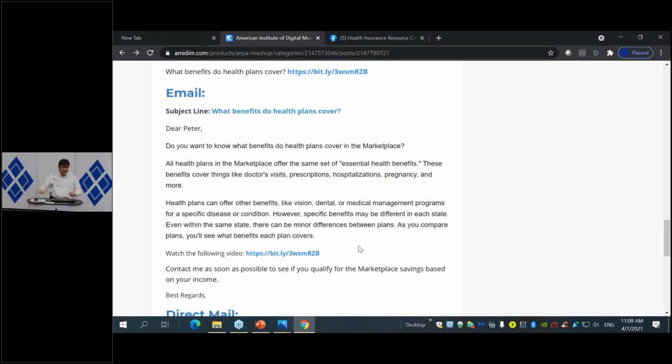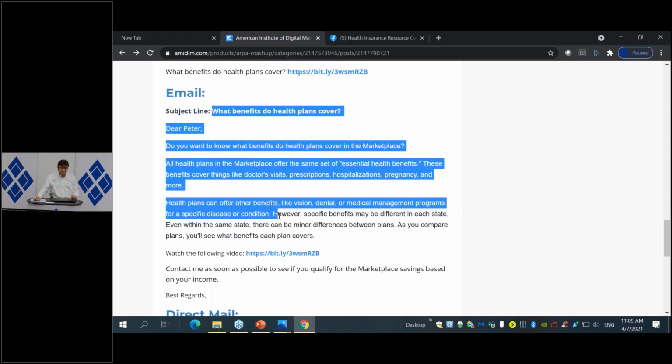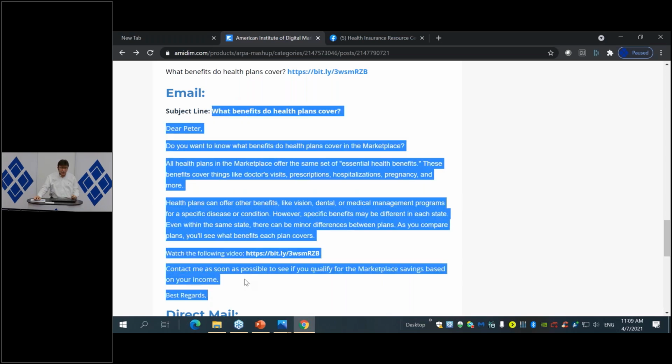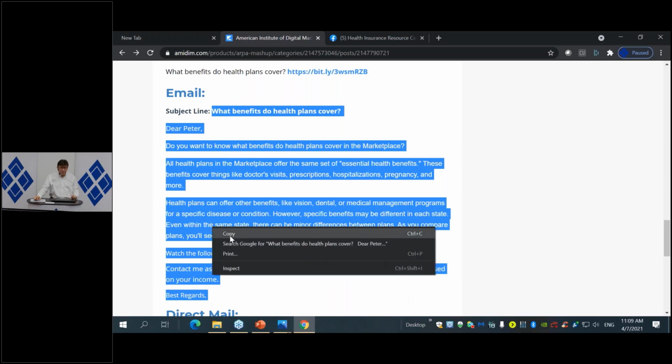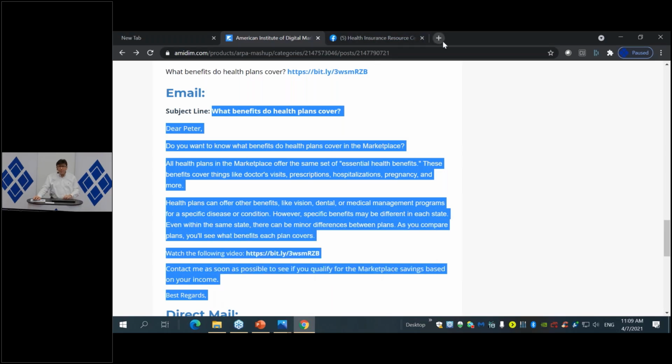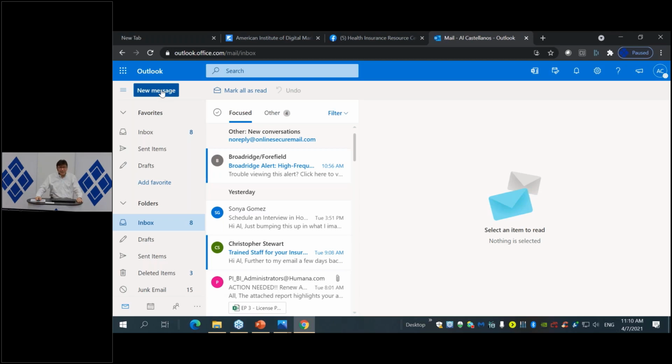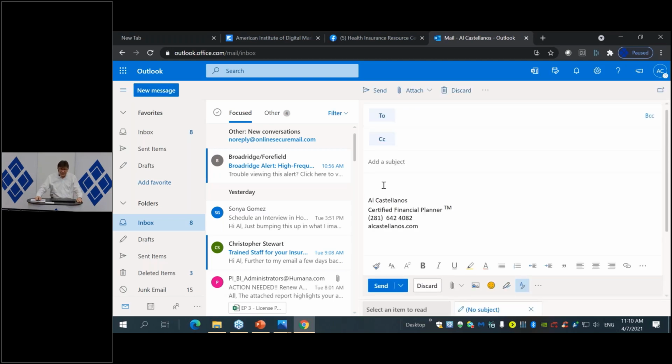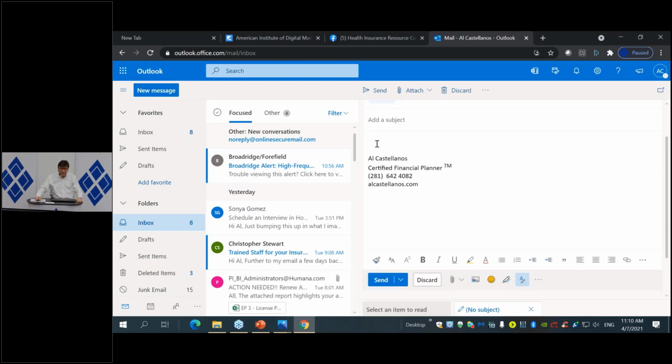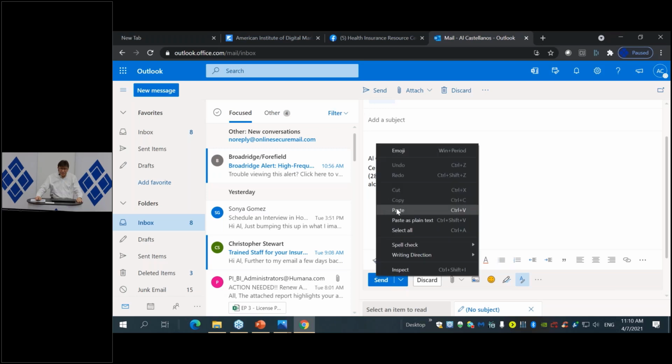That is the idea. So what I'm going to do is copy and paste this email, and I'm going to copy starting here on the subject line. So I'm going to copy from here down, all the way to there. So I'm going to copy, and I'm going to open my email account. So I'm going to create a new message, and I'm going to paste. I'm going to scroll down here. I'm going to paste what I just copied.